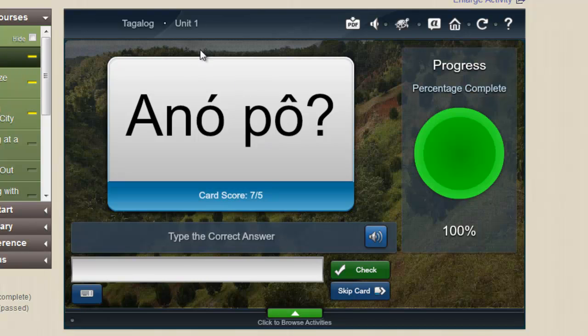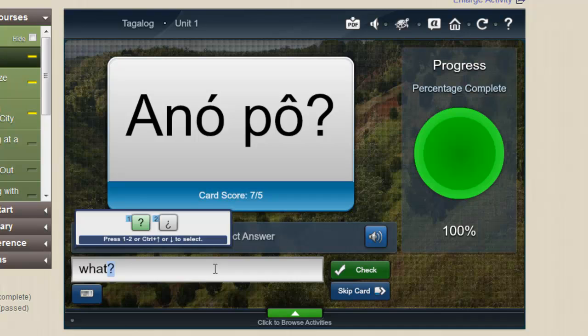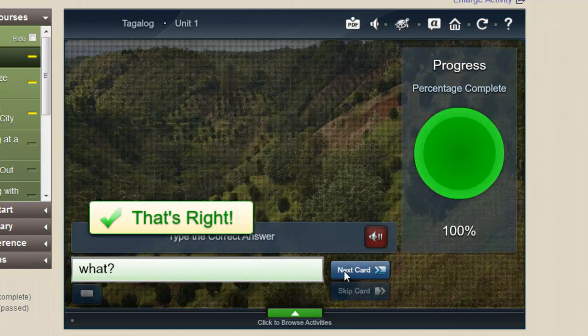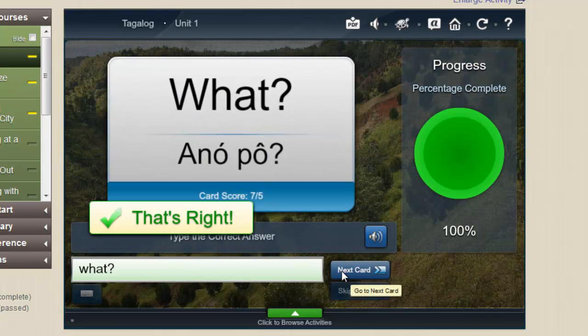Recognize and write it. So this is basically, it will give you the word and you type in what you think it means. Ano po ang pangalan ninyo? And that's it. It's just checking your knowledge of the flashcard against the word.